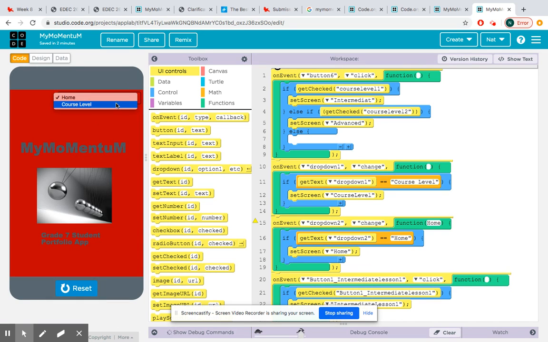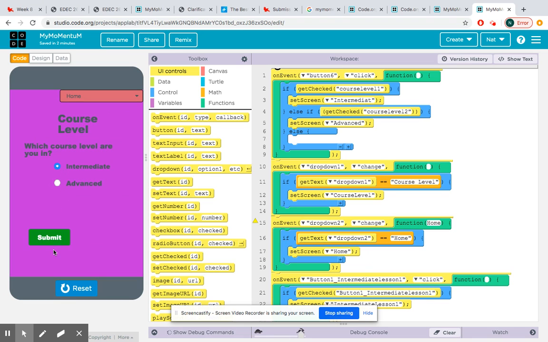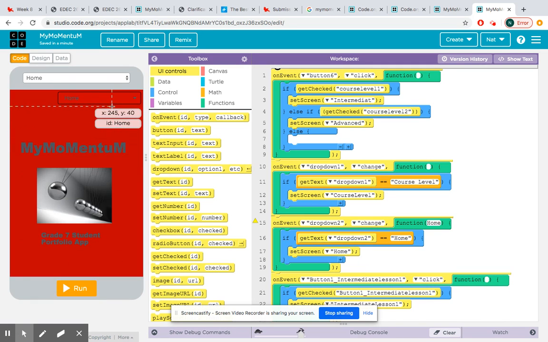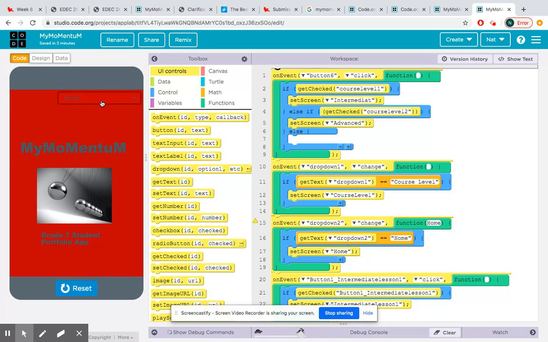And ideally they would do that for all their projects. So if we go back, intermediate, submit, lesson 1. Ideally lesson 1 would be, let's say, the dystopian society project, but ideally there would be projects for every single lesson or every few lessons. So no matter what they create, they can add that into their portfolio and build it that way. And I think that's it.